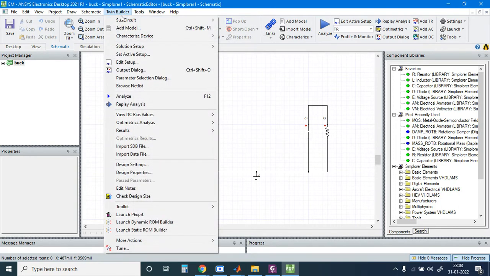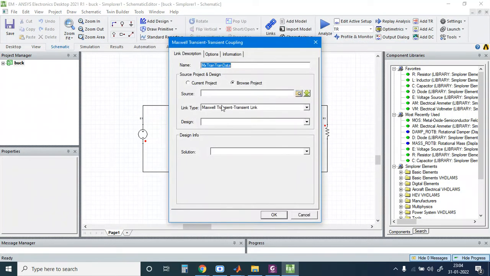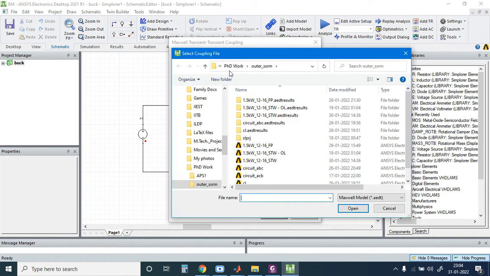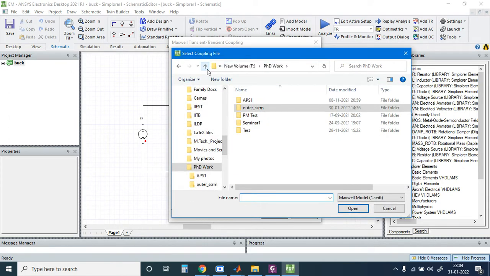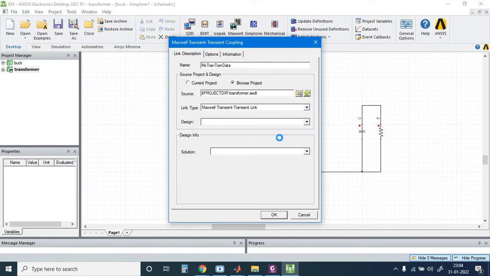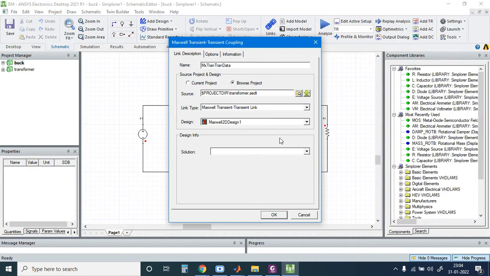I will go to Twin Builder, sub circuit, Maxwell component, add transient co-simulation. Then source, the browse project will be there. So I click on this and go to where I kept it. This transformer was the Maxwell file, so I import it. You can see it opens that file here. So I have imported it.